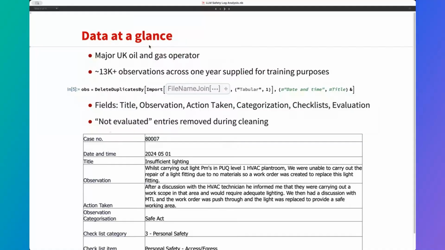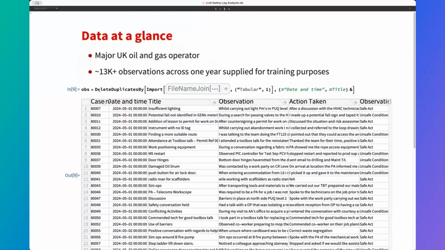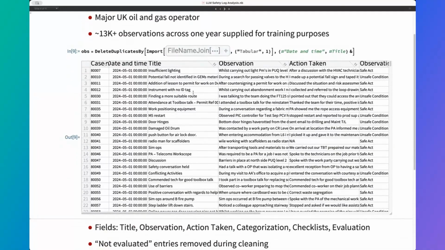As I mentioned, this was for an oil and gas operator in the UK, with a platform in the North Sea. You can imagine a very harsh environment, with a lot of safety-related things that might be top of mind for them. We were given an example of their safety log for about the last year. Within that were about 13,000 observations. I'll load that in to give us an idea of what it looks like, loading it in here as a tabular object.